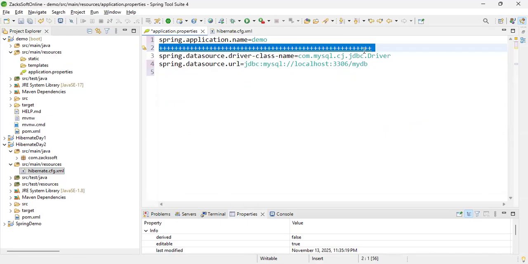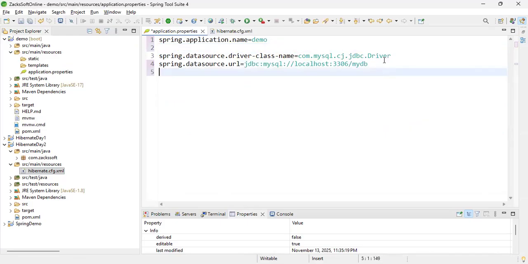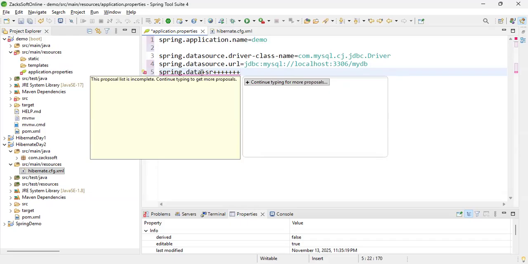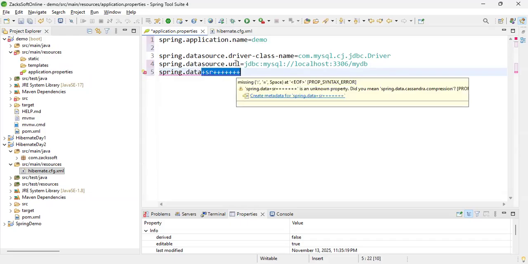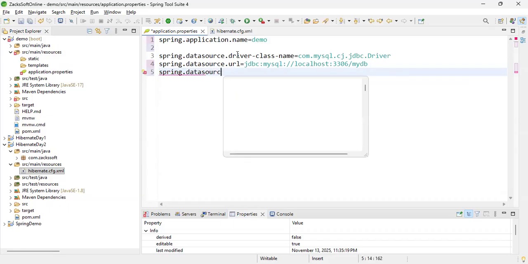Spring dot data source. Please tell me spring.datasource there, dot username. Are you Google searching? Binoy, why are you not speaking? Spring dot data source now. Yes, sir. Okay, spring.datasource simply username, right? Dot username, right? Are you observing?